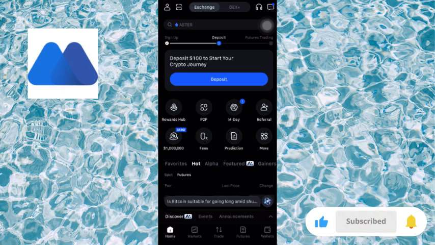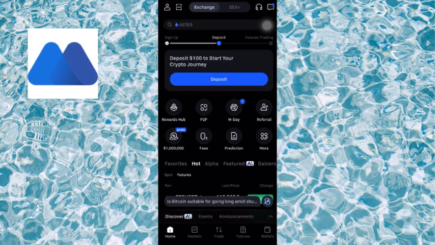Let's get started. So firstly, make sure you have the app on your phone and your account is verified and updated. Your account has to be verified for you to carry out transactions. In case it's not verified, you have to go and verify it right away.